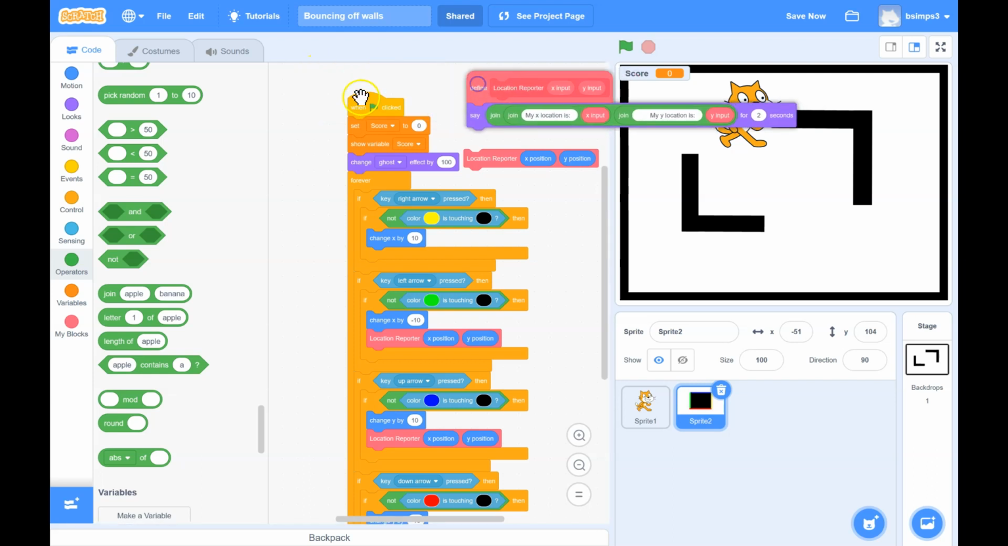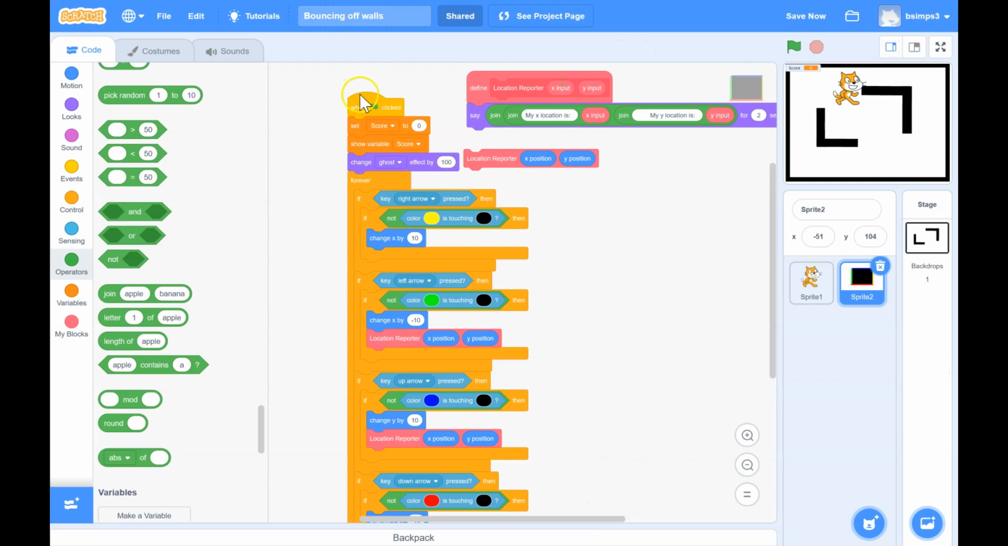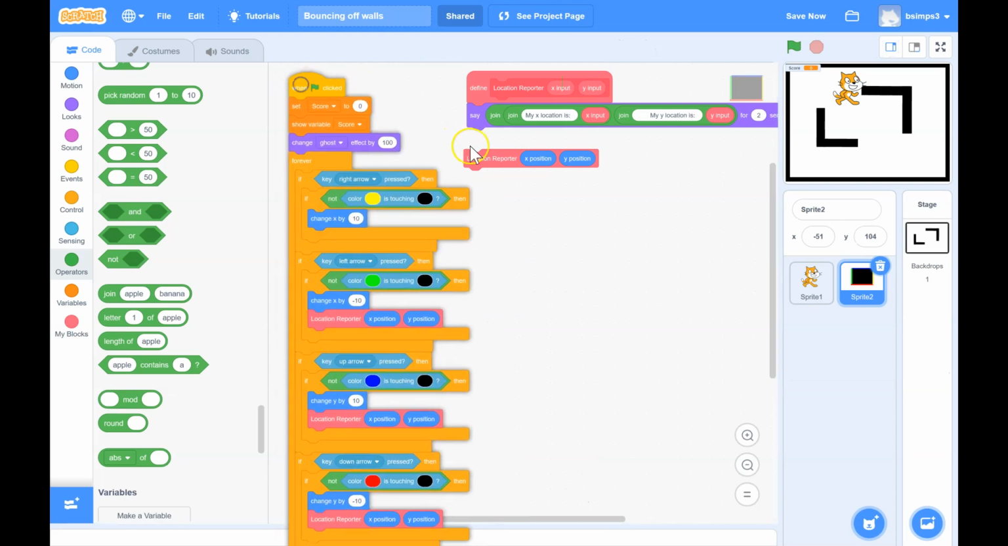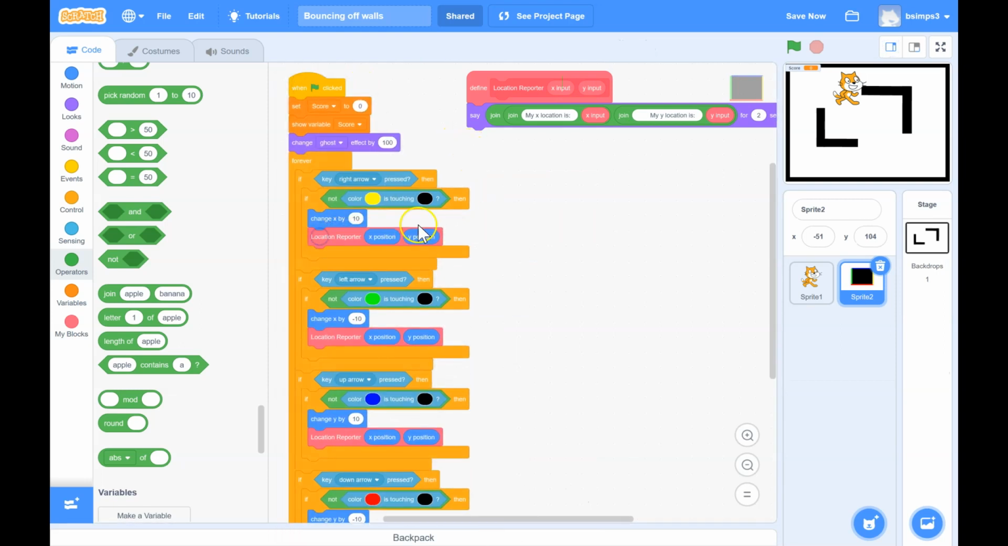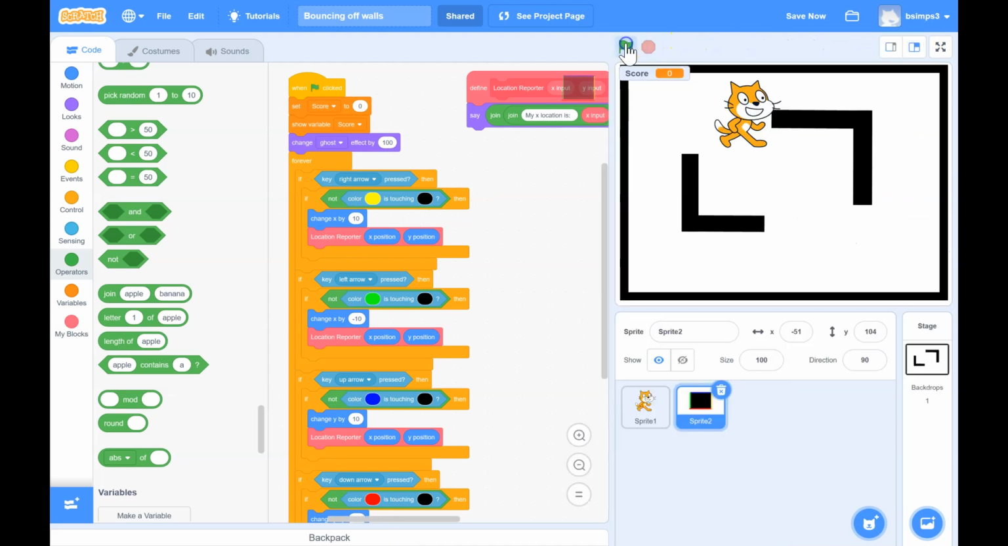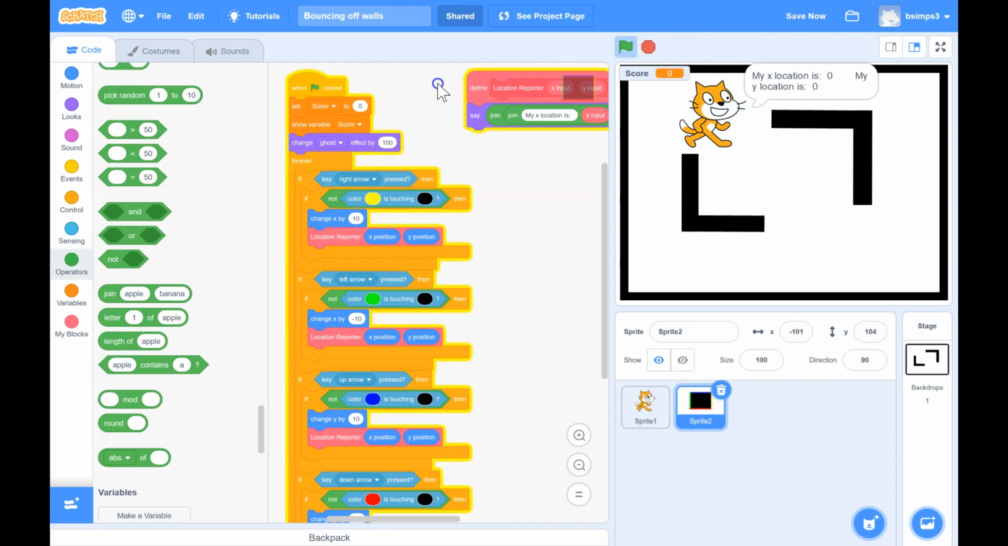So if I move this back, let me make this smaller so you can see everything. If I put this back where it goes, down here, and then I click the green arrow, every time there is a successful move, he says my X location is blah, my Y location is blah, and it's kind of stuck because I chose to use the say for 2 seconds block.